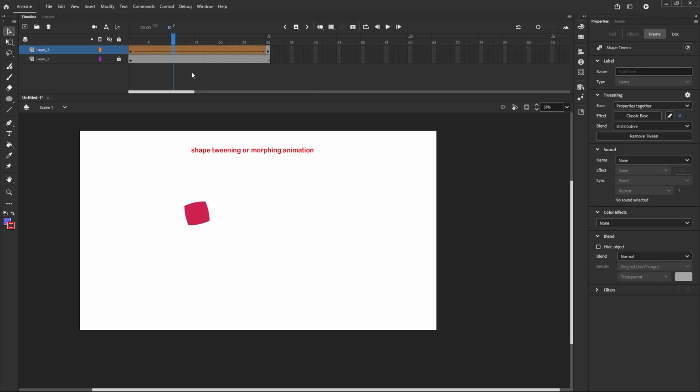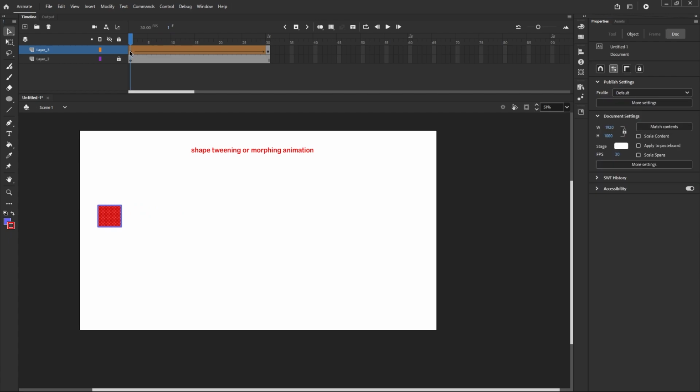Shape tween does not require any symbol conversion, right? So don't forget, no need to convert that shape into a symbol. Between symbols you cannot tween shapes. You cannot use the shape tween.